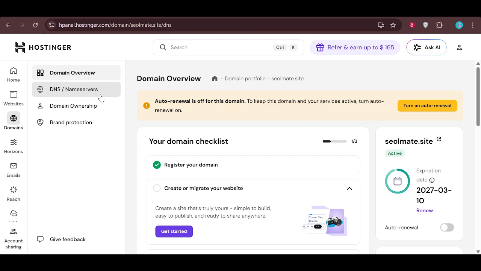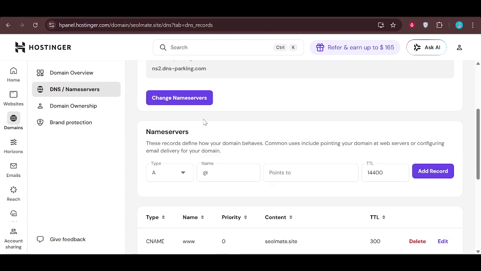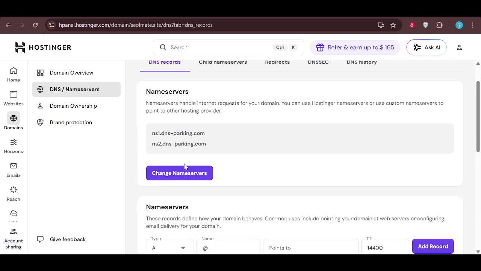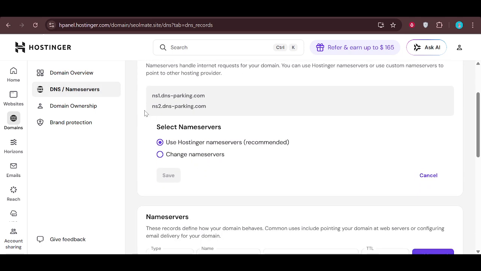This area controls where your domain points for DNS, and by default, it will usually be set to use Hostinger's own name servers. Inside the name servers section, you'll see your current configuration, probably showing Hostinger defaults like ns1.dnsparking.com and similar entries. To switch your domain over to Cloudflare, you need to change these. Click on the button or link that says Change Name Servers. This will open a small panel or form allowing you to choose how you want to manage your name servers.